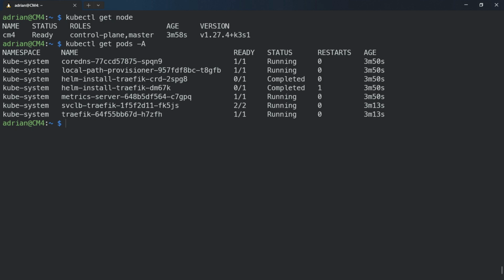Excellent. And here we can see there is an information, helm install traefik crd. We can get rid of traefik. So first of all, you need to understand what traefik is.